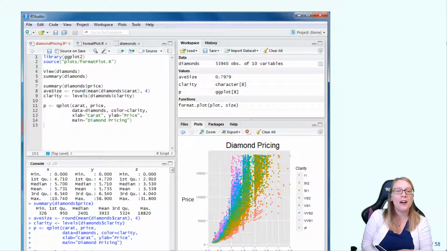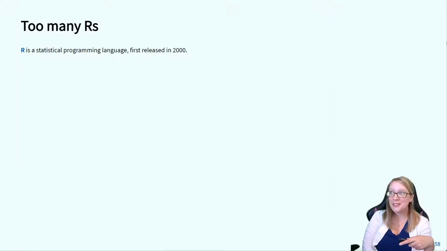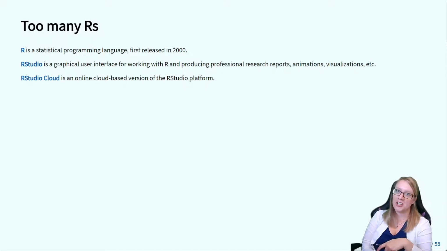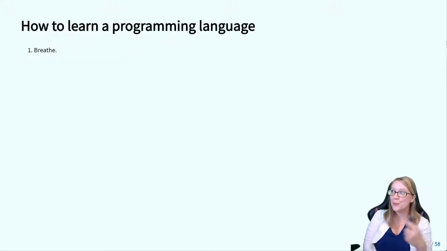There is another product available to you guys called RStudio Cloud, which is a web-based browser version of RStudio. So because that was a lot of R's, let's go back through this. R is the programming language. So when we are writing code, it will be R code. We'll write R code within RStudio, which is that interface for working with R. Sometimes you may prefer to use the cloud-based version. That is RStudio Cloud.